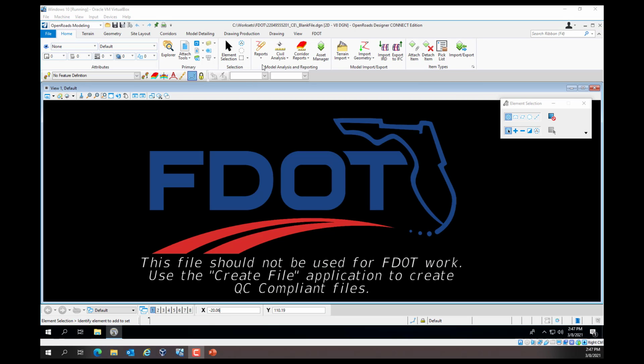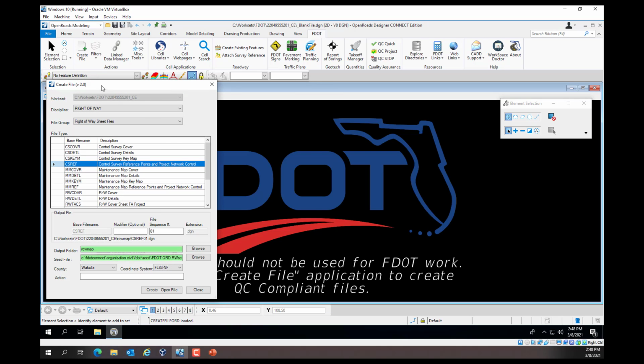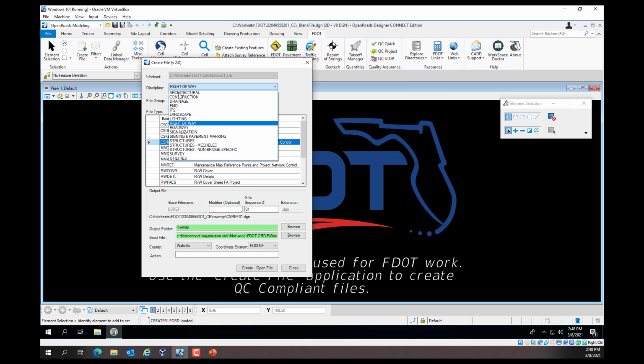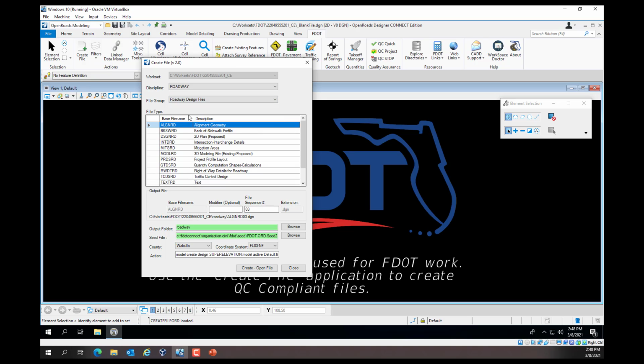Starting with the create, I'll click on the FDOT tab. I'll go to the Actions group and Create File. I'll launch the Create File tool. I'll change discipline to roadway. The file group will be set to roadway design files. And I'll pick the base file name of MODLRD, 3D modeling file existing and proposed.